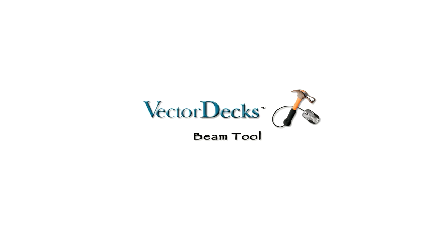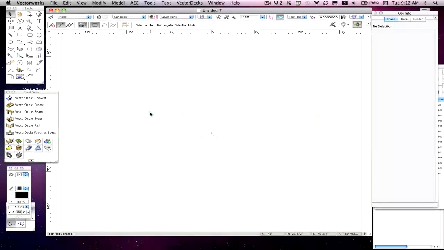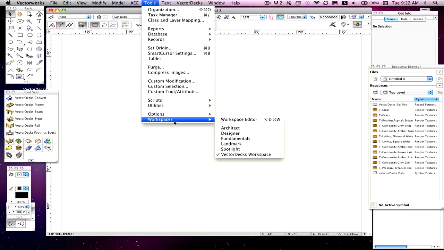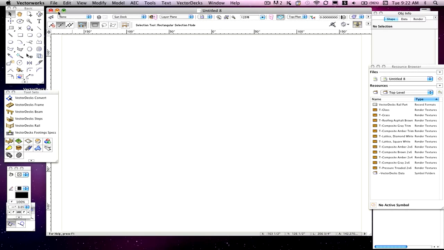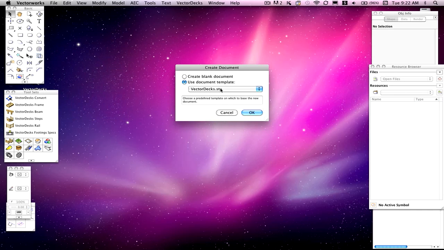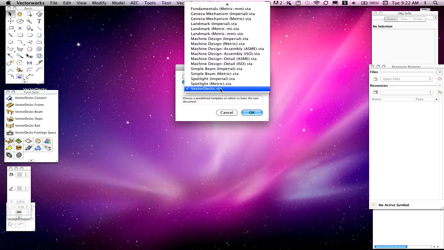The next tool we're going to introduce to you is the beam tool. If you follow the instructions as shown in the Getting Started with VectorDecks, in order to have access to any of the tools, you'll need to make sure that you're working in the VectorDecks workspace first, and then let's close this document and open a new one. Open up a document using VectorDecks stationery.